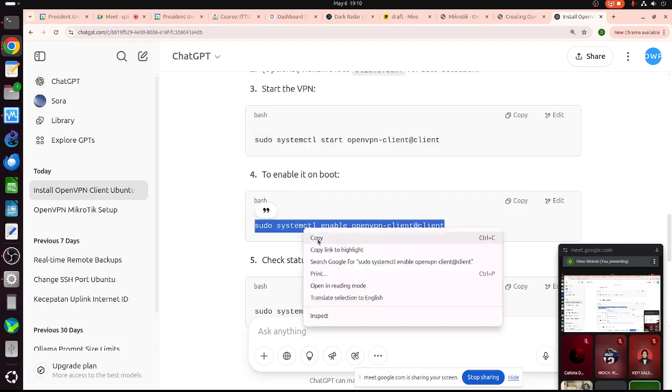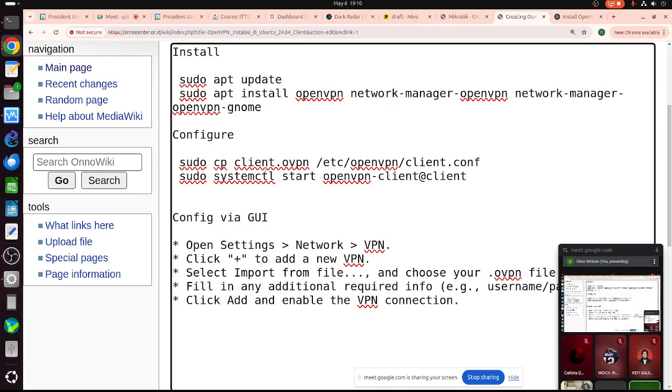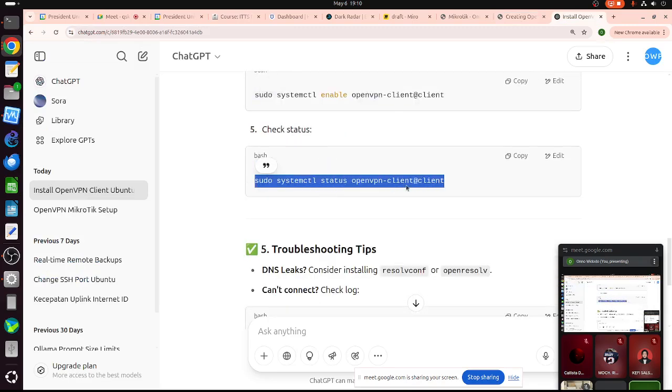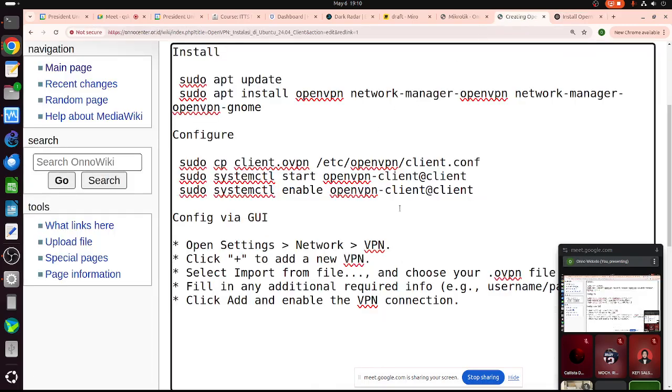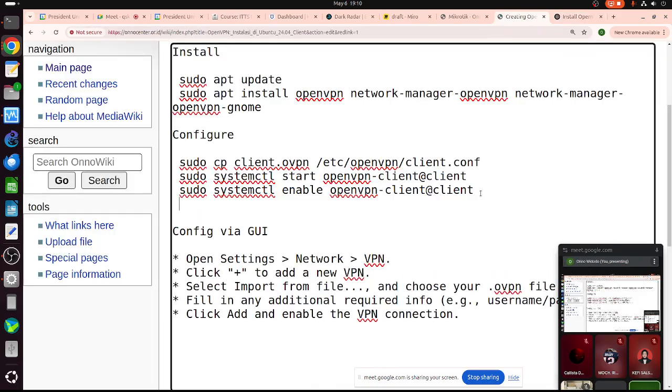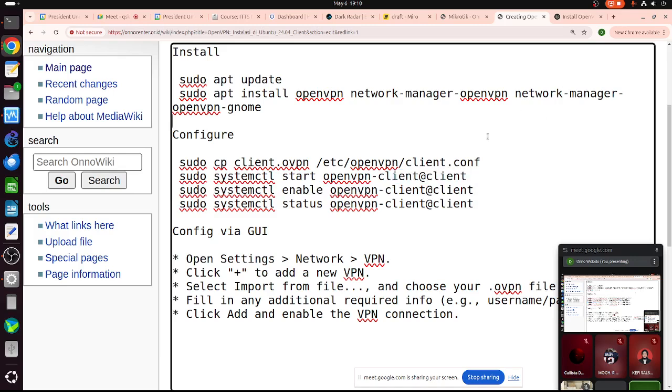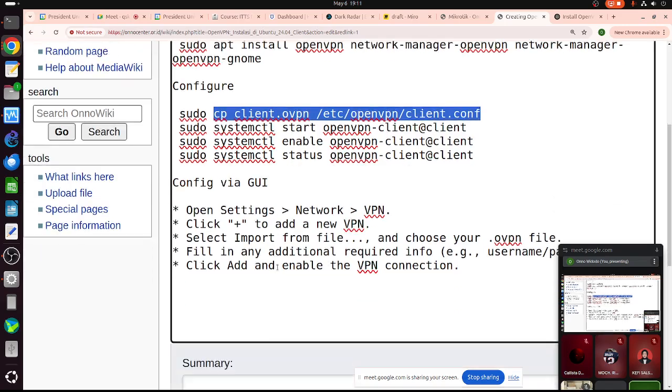Enable. Status. The important thing is the start and enable. The rest is not that important. So basically it's very simple actually. Copy the file to /etc/openvpn and rename the file into client.conf, and then start, enable, and we can check the status. That's it. So simple, eh?